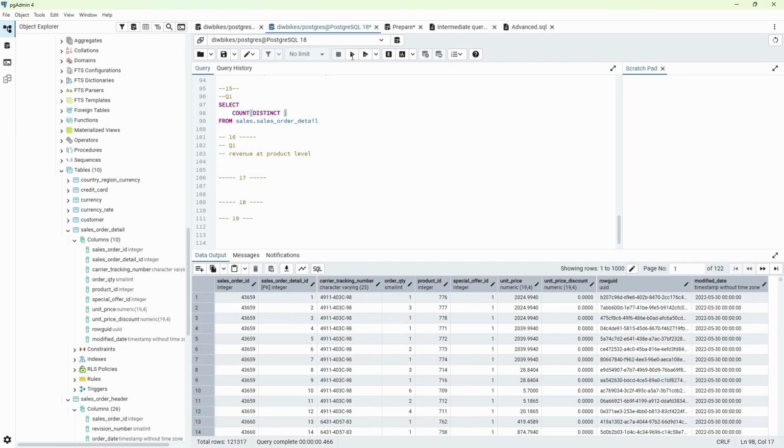We're just going to call this, just give me a second. Okay, my mouse is kind of okay. So we call this det, and then here we'll call this det dot product underscore id. All right, and then we'll call this as distinct product sold.